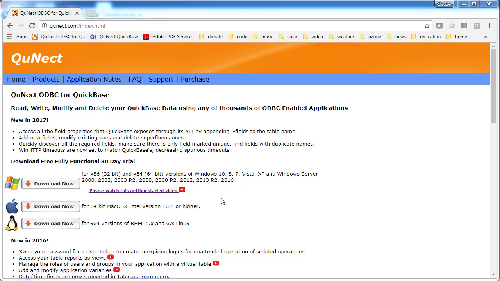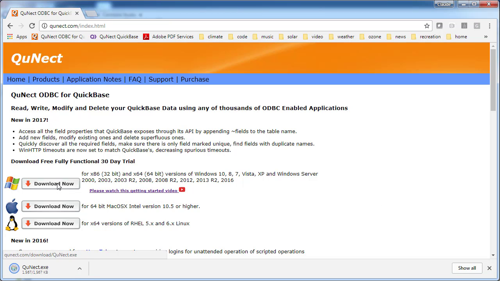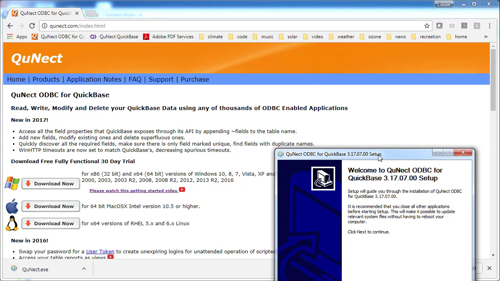Welcome to the Getting Started Guide for QuNect ODBC for QuickBase. The first step is to download the Windows version by clicking on this button. The download is less than 2 megabytes. Click on it to start running the installer.